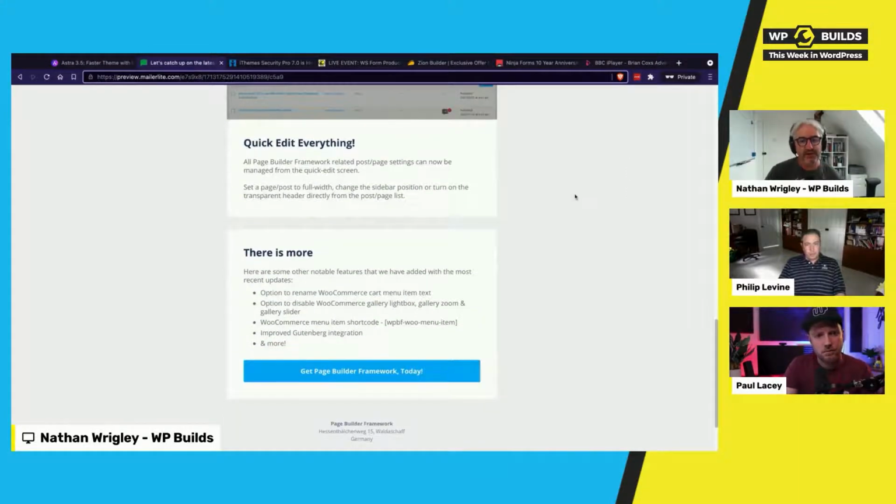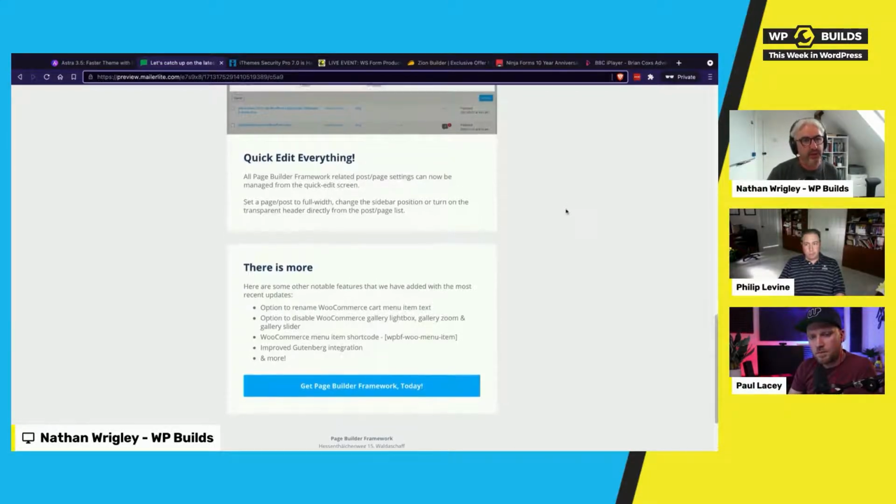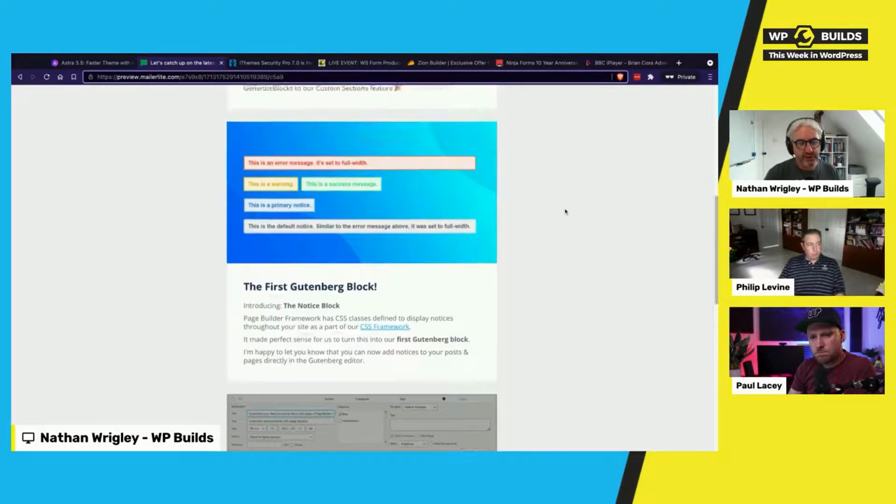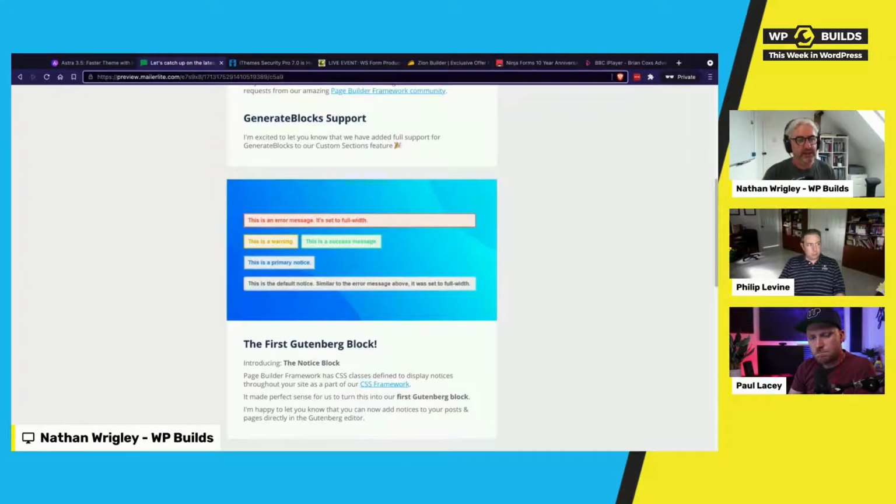And then there's a bunch of other things, little sides, if you like. There's an option to rename WooCommerce cart menu item text, option to disable WooCommerce gallery lightbox, WooCommerce menu item shortcode, and improvements to the Gutenberg integration. He doesn't mention what they were. But some phenomenally cool little updates there. Nice work, David. Paul, Phil, anything on that?